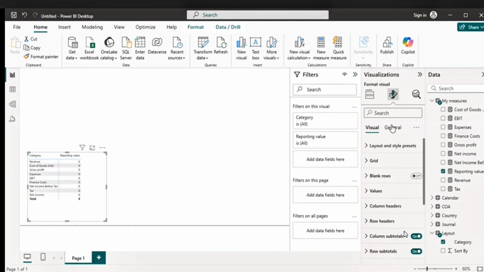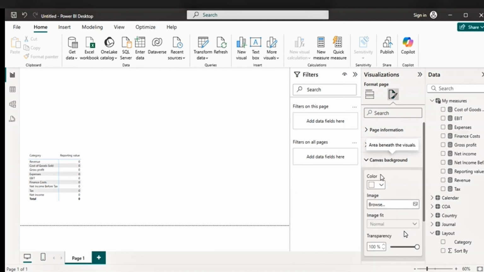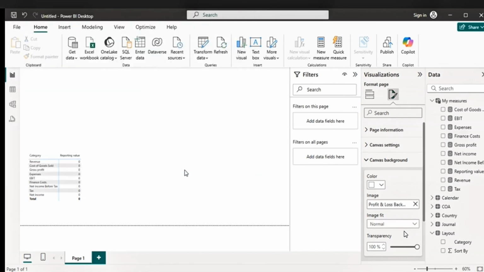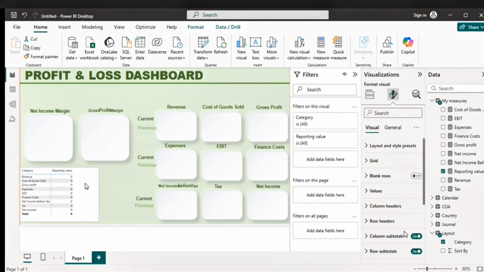Let's go to canvas background, then image, then browse. Let's browse our SVG. Click it, then open. Then let's set transparency to 0. Okay, nice. So let's reformat this. Let's resize it. Put it down there.